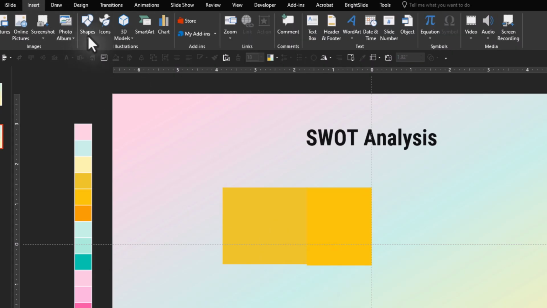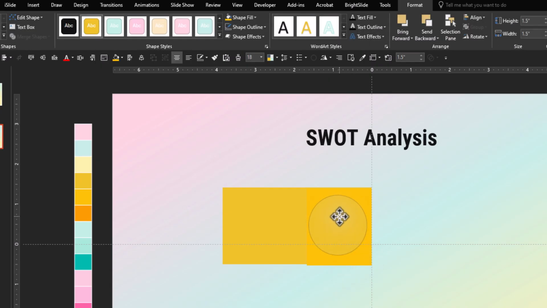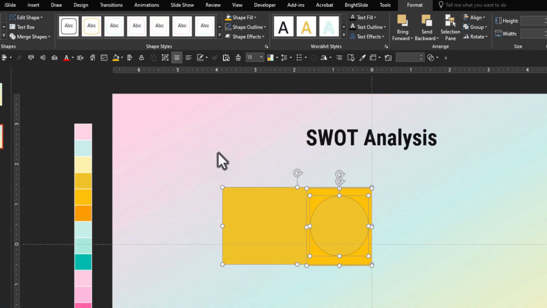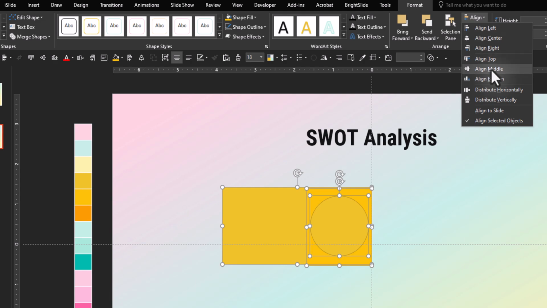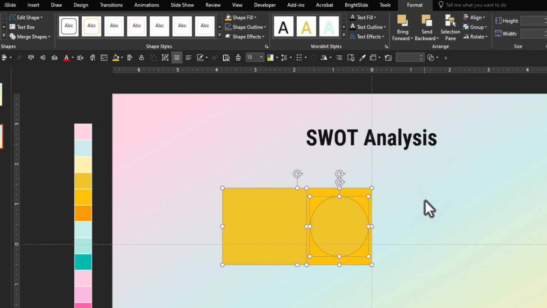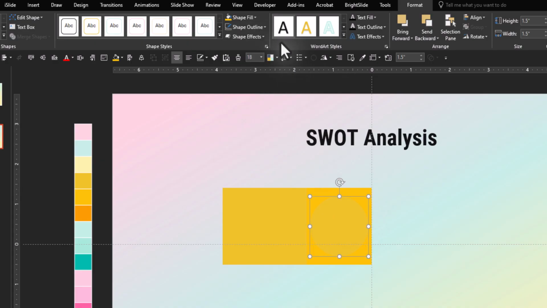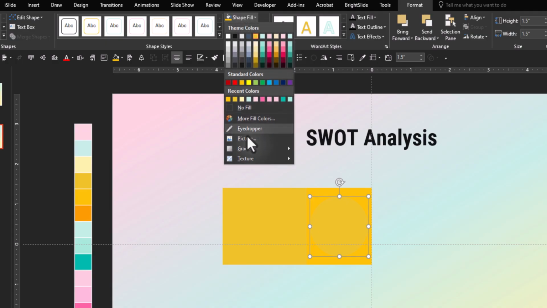Next, let's insert a circle. Go to Insert tab, Shapes, and click Circle. To align these 3 elements, the 2 rectangles and the circle, select them all. Go to the Format tab, and in the Align dropdown, click Align Middle. Select the circle and remove its outline. No outline. Then, change its fill color to this shade.